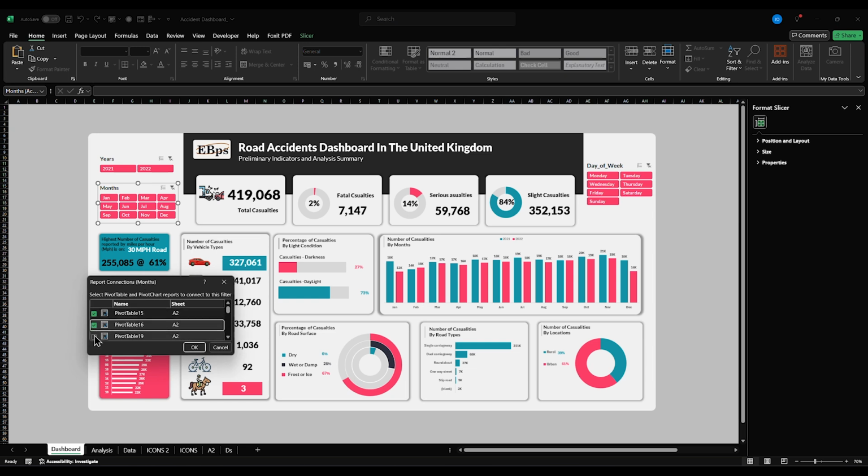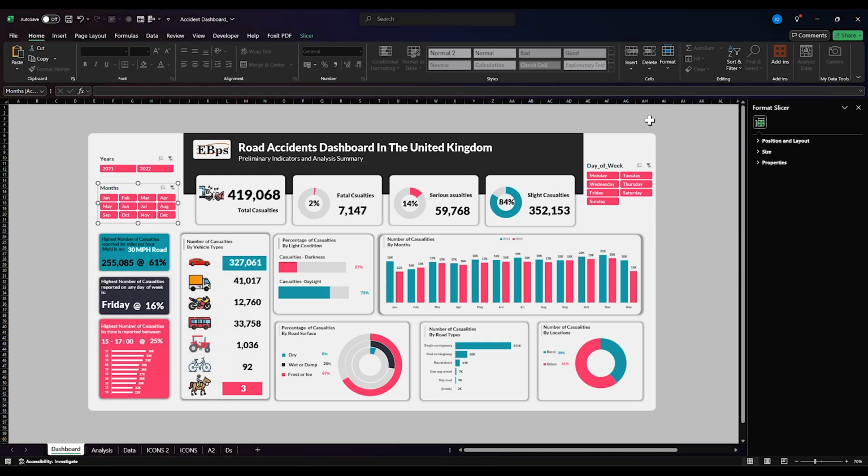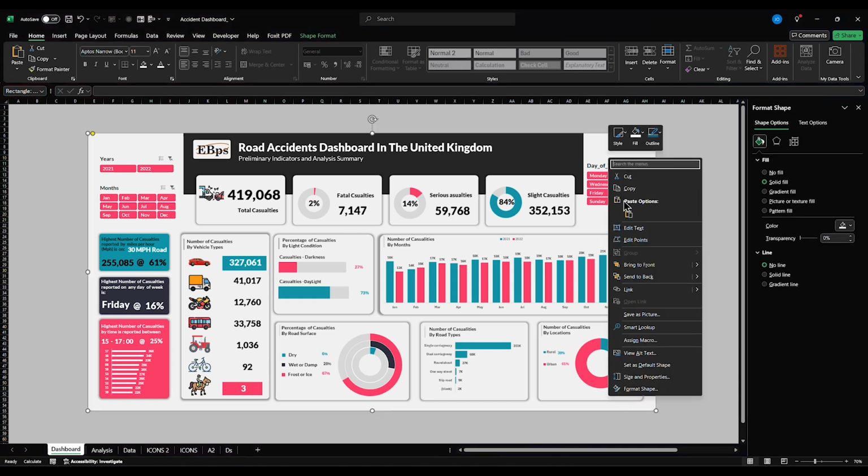Report connection, do your connection. Okay, so I have many sheets here, so I need to connect your report to your private chat. Connect to this as well. Okay, connect to this as well. Analysis. So you can do the same thing here as well.